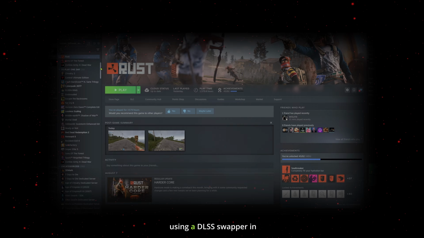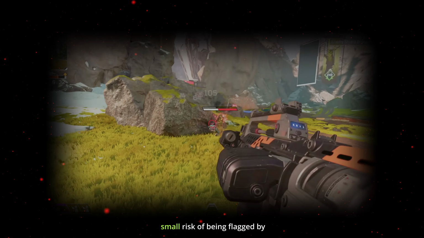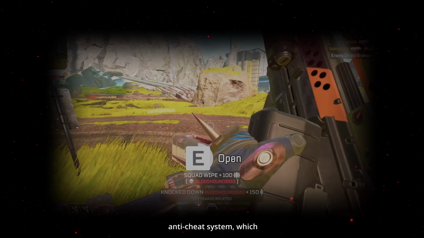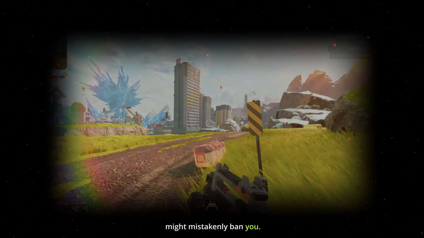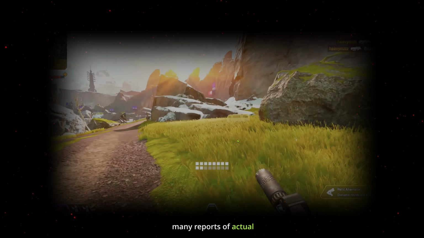Additionally, using a DLSS swapper in competitive games carries a small risk of being flagged by anti-cheat systems, which might mistakenly ban you. That being said, I haven't come across many reports of actual bans related to this.